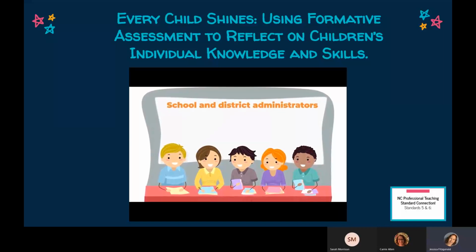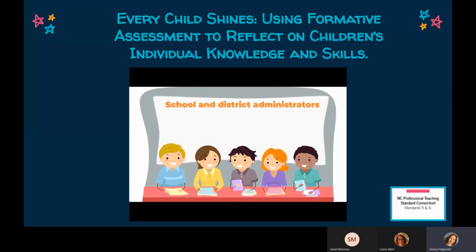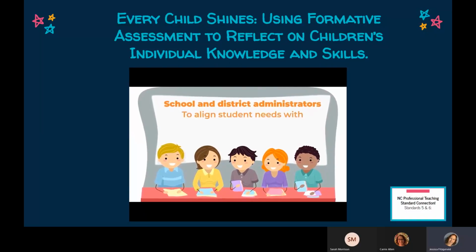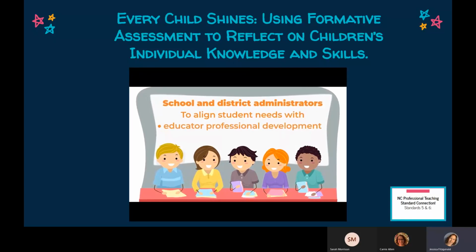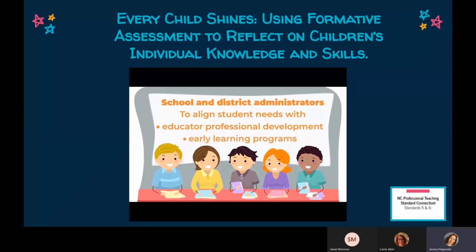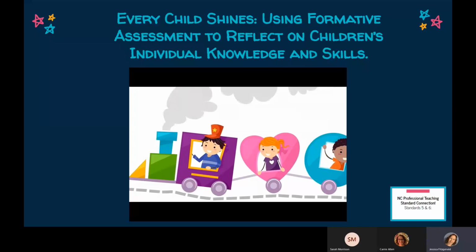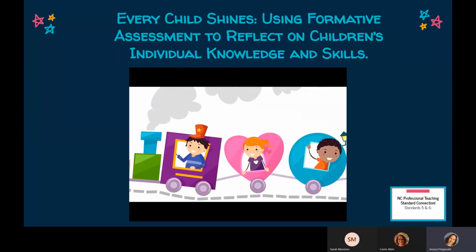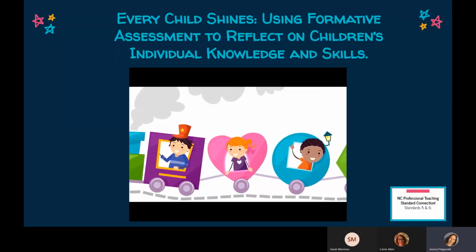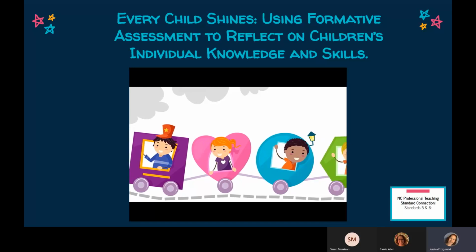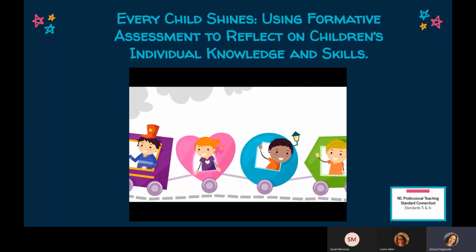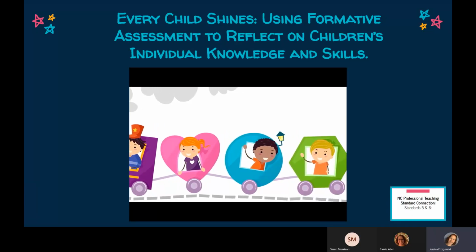School and district administrators can use long-term formative assessment data at the classroom or school level to align student needs with educator professional development and early learning programs. In summary, formative assessments can be a valuable instructional tool to help early childhood teachers better understand and support each child's development, learning, and growth.